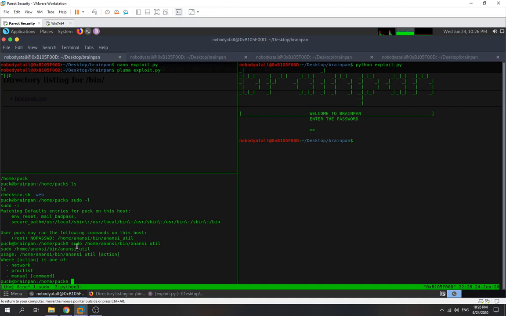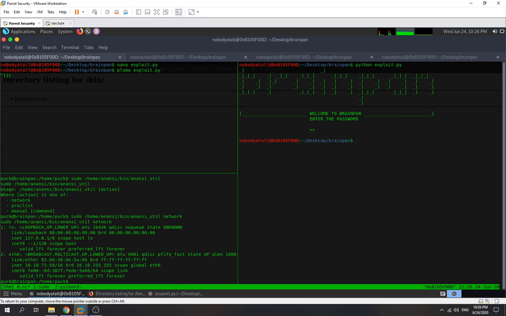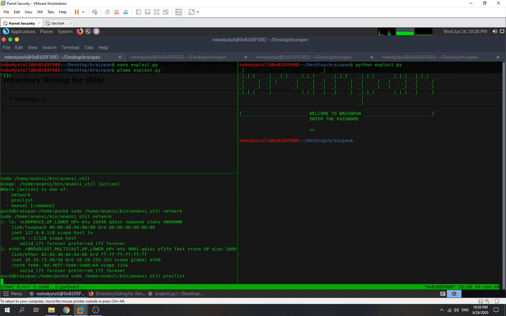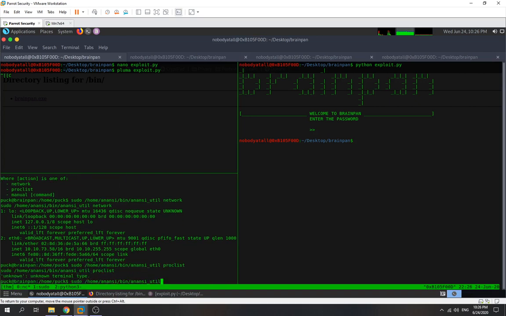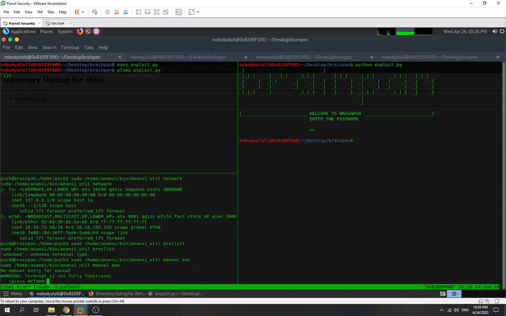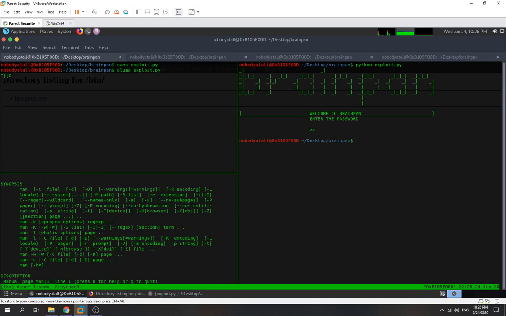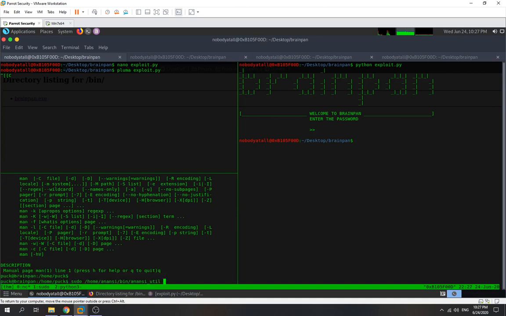Okay, so it seems like with this one we can perform some actions. Perform the network first, and then we perform the process list. Okay, nothing special. How about we perform manual? I put the man command, right? Manual page man 1. Okay, press H for help, press Q to quit. Interesting. It seems like we can abuse the manual page.